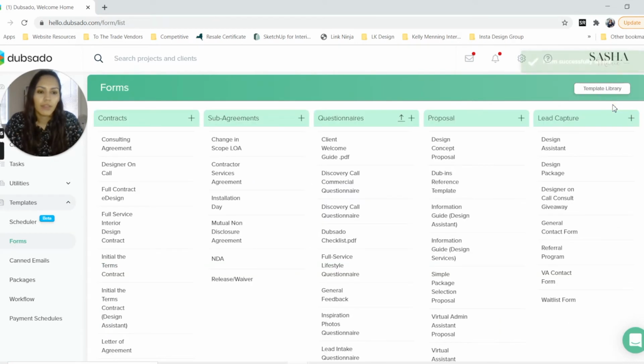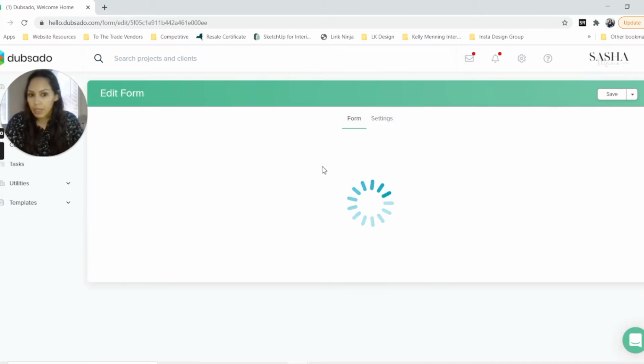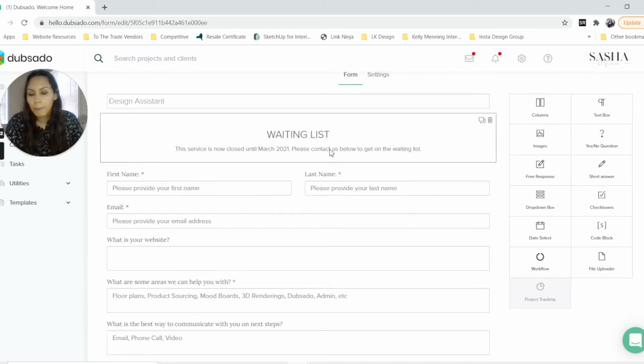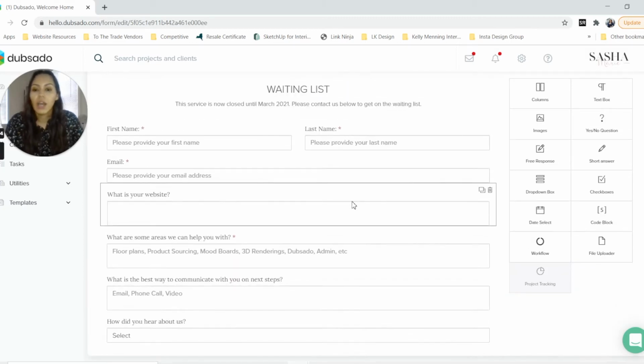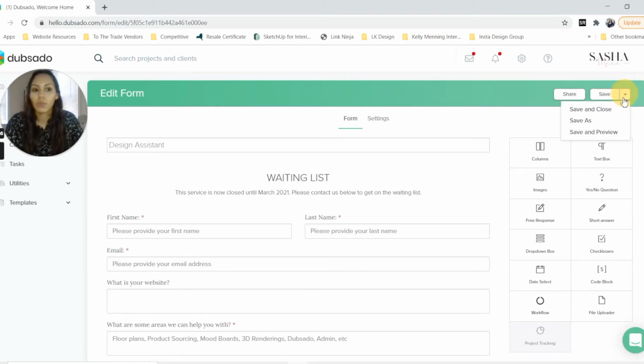Then I have my lead capture. So you'll see I actually have more than one, right? The reason why is that what's great about some of these documents is that they're actually public. So for example, I have my general contact form, which is on my website. And then I also have my VA contact form, my design assistant contact form, which is also on my website, but on a different page. I actually have a wait list for this now. But you're able to have more than one contact form.